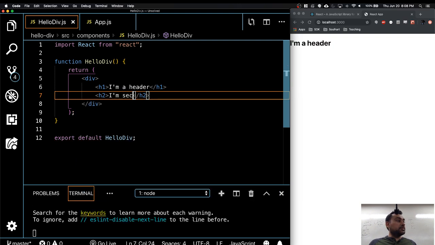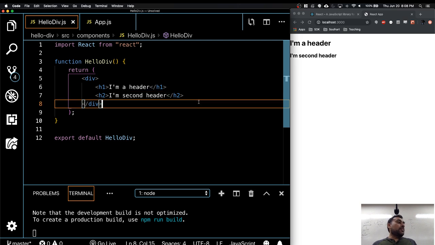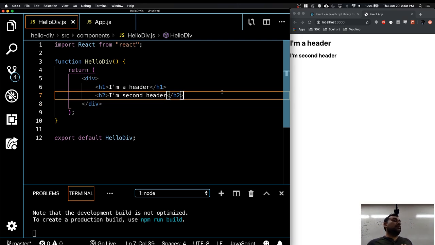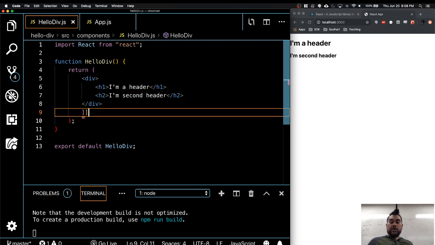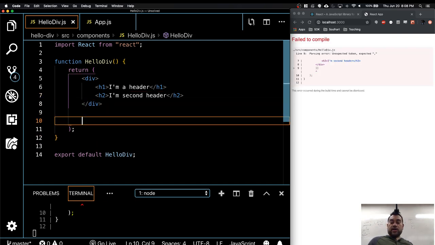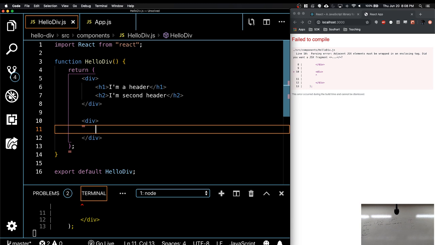I am second header. Okay, I can have these components. That's all good. I can have a list. I'll create a list, but the point over here is, if you see, this is the parent HTML tag. You can only have one parent HTML tag. That's it. You cannot have another one after this one. You cannot have another div or h1. It doesn't matter. Okay, you cannot have these two are now siblings. You see, they are on the same level. These are siblings. You cannot have siblings when you're returning from your JSX.